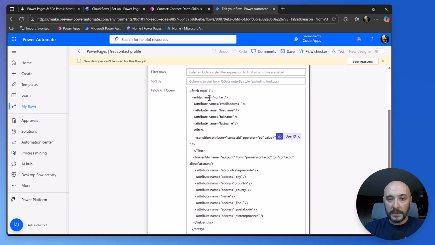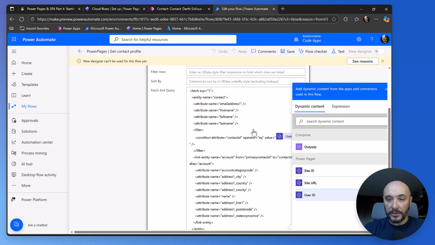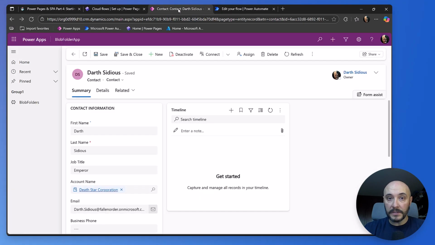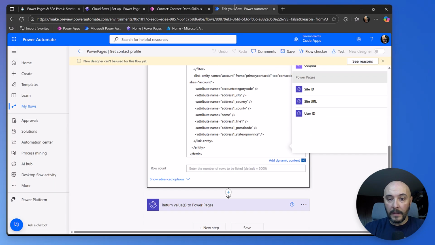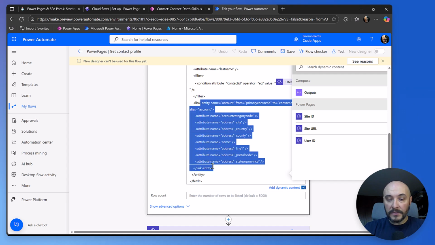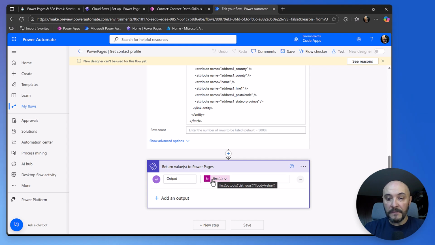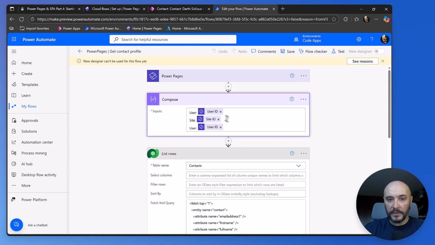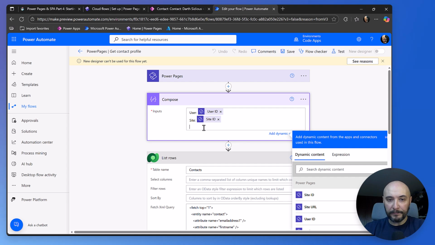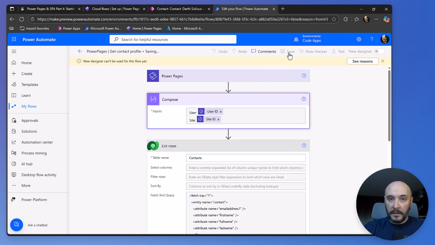It filters contacts by the user ID, and user ID in our case is the contact ID. This is the ID of this contact record. It also queries the associated account fields and then returns the first item back to Power Pages. This is it. That's basically the flow. The compose step we don't need, it's just for debugging purposes to see what a user ID, what a site ID, and again, user ID are. Nice. We don't need anything else here.